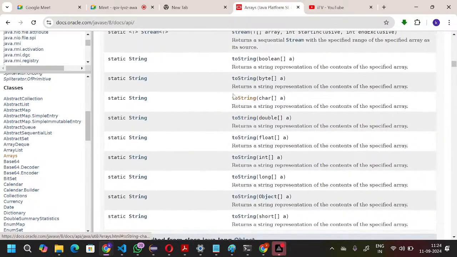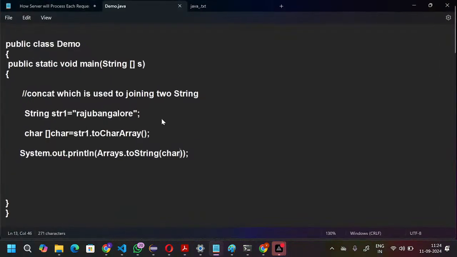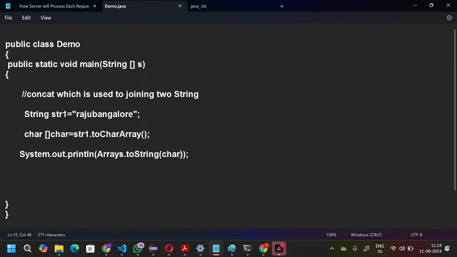If you see the toString method, there is toString with respect to boolean, toString with respect to byte, toString with respect to char. Now we are discussing toString with respect to char. The same thing I am doing here. I access the method by using the class name, because this is a static method. Okay, I'm saving this line.